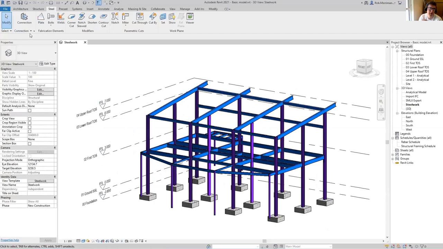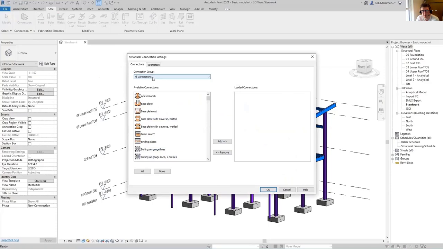So the first thing we're going to do is apply some connections. But before we can apply any connections to the model, we have to load the connections into the model we're working on. If you're an engineering company, you might want to load these into your template file. We've got the 130 connections, and they can be broken down into groups.